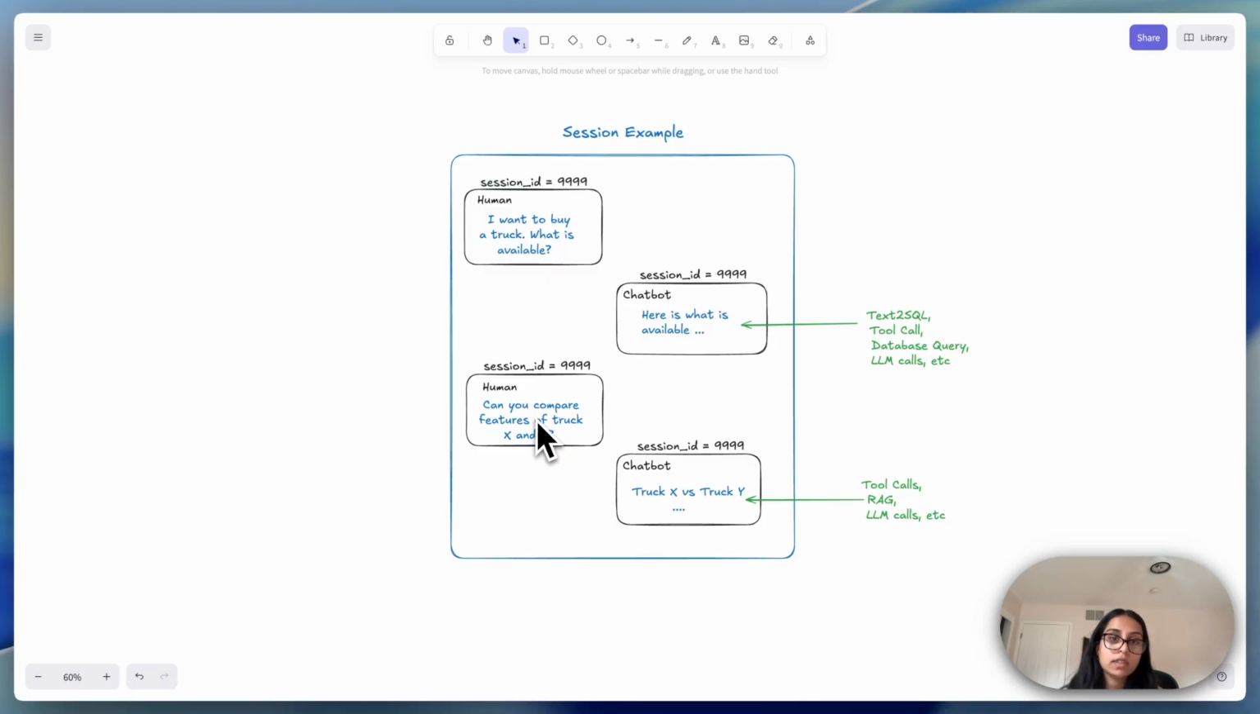And then the human responds and says, can you compare truck X and truck Y? Chatbot does a similar thing. Maybe this time it does some RAG, some LLM calls, tool calls, comes back with a comparison of truck X and truck Y. Again, this is one trace. And now that this conversation has terminated, maybe the human says, I'm done here. We can go into our spans and traces, connect all of these by a session ID, and now we've constructed a session. Arize does all of that collection and concatenation of these traces and spans for you in the UI itself, which is really great.